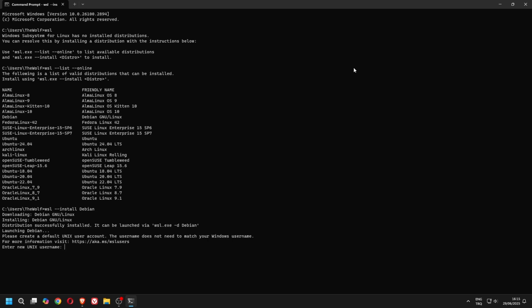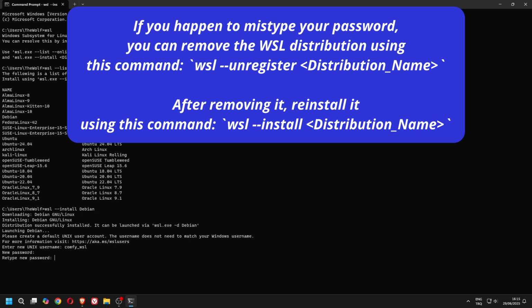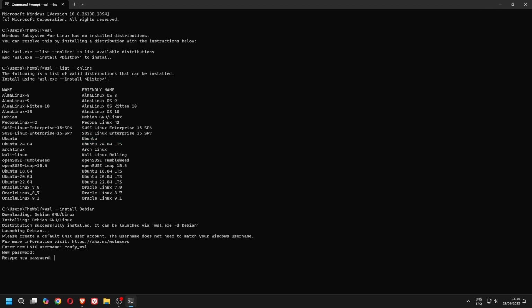After the download and installation, it will prompt you to enter a username for WSL. I'll enter Comfy WSL. Next, it will prompt you to enter a password. It won't display anything while you type, so make sure you type it correctly. You'll need this password for the next steps. After entering your password, the WSL Debian installation is complete.